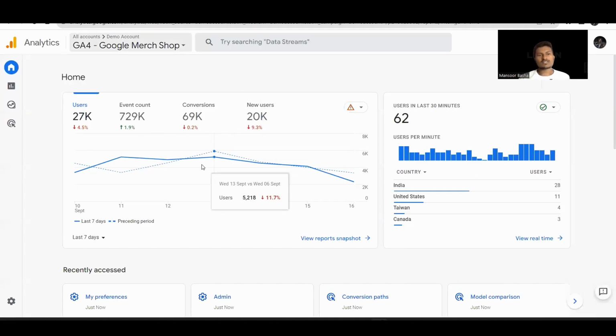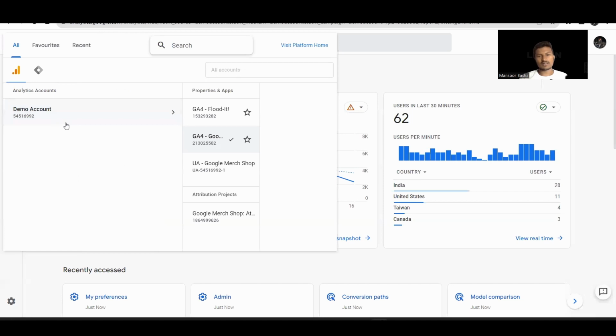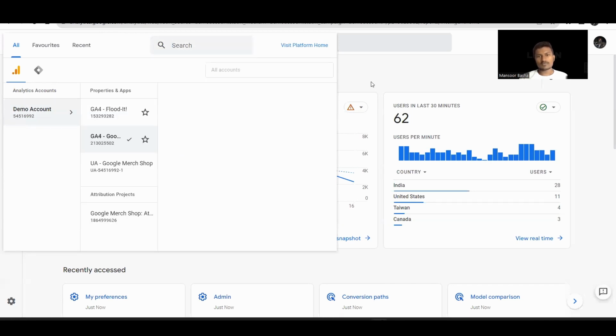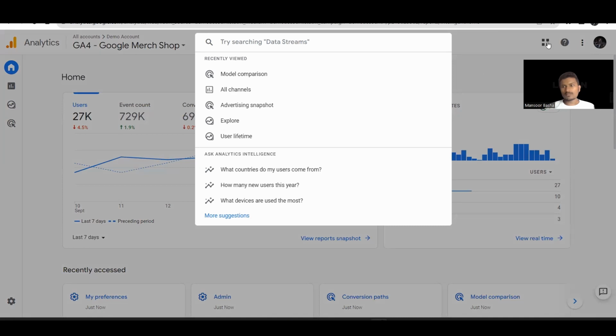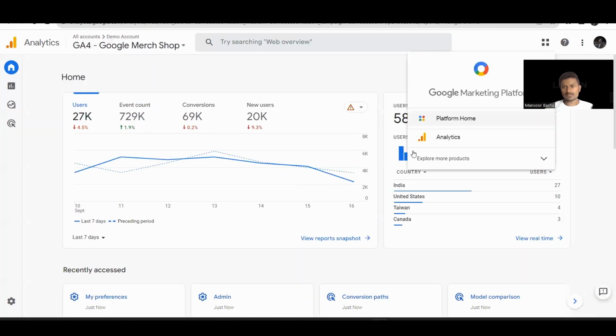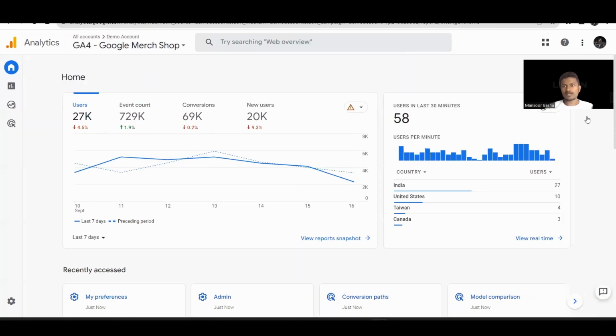On the demo account, first on the top left, you have all accounts and account details, where you can toggle between the different accounts. Next we have the search bar, where you can directly search for terms and land on that page. On the top right, we have switch products, where you can switch to different products. Next we have the help center, and next we have account details.